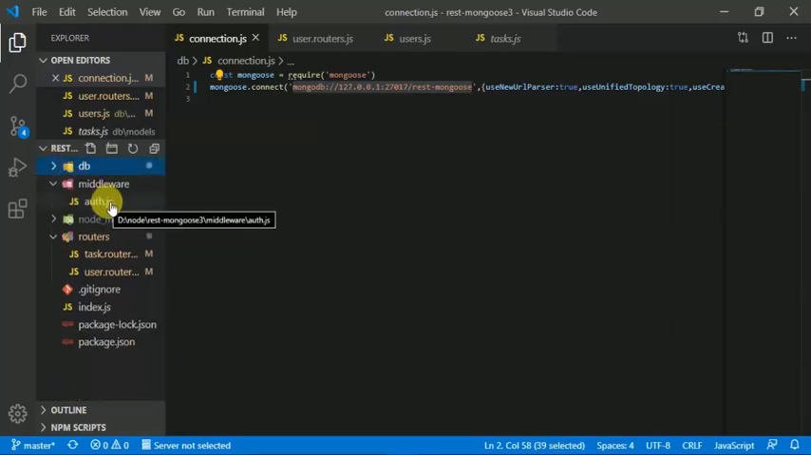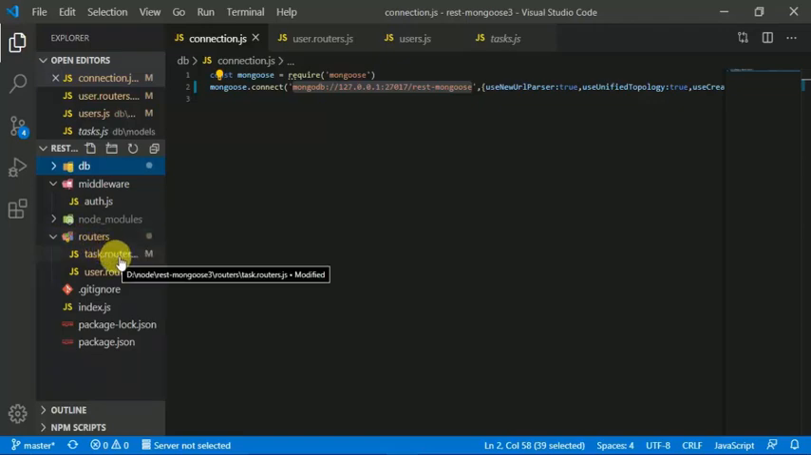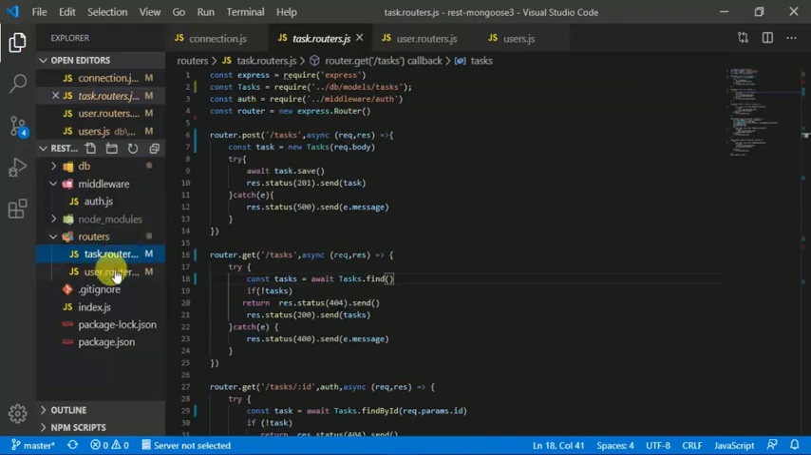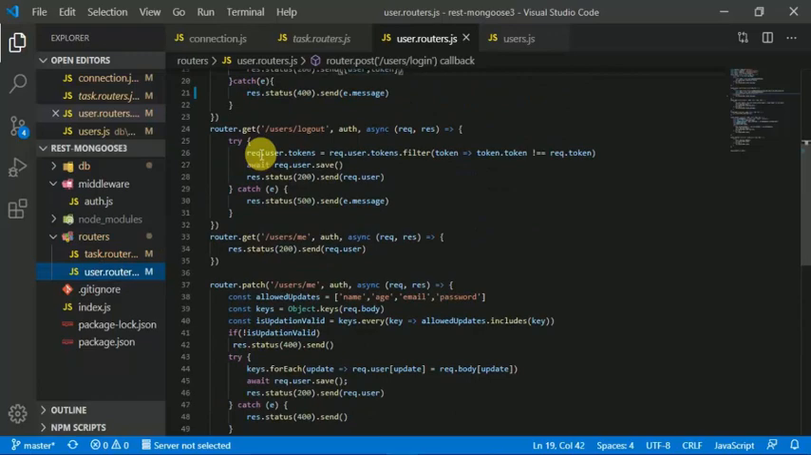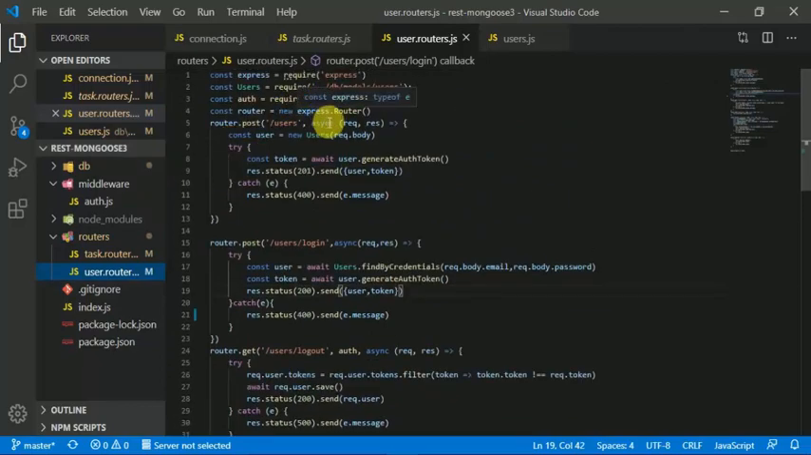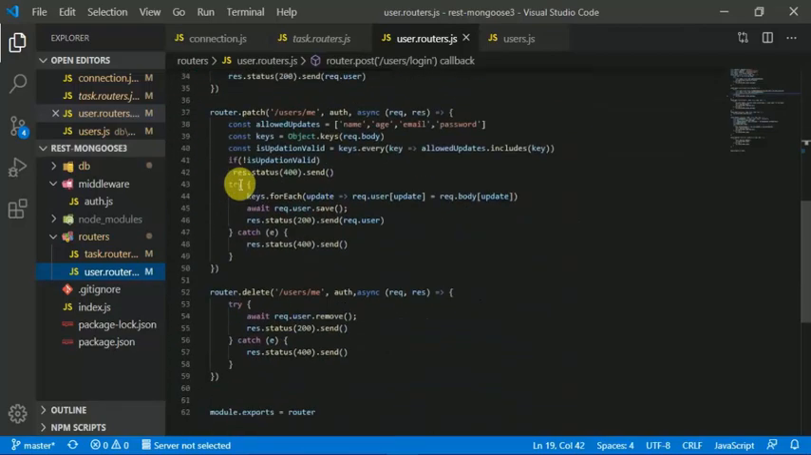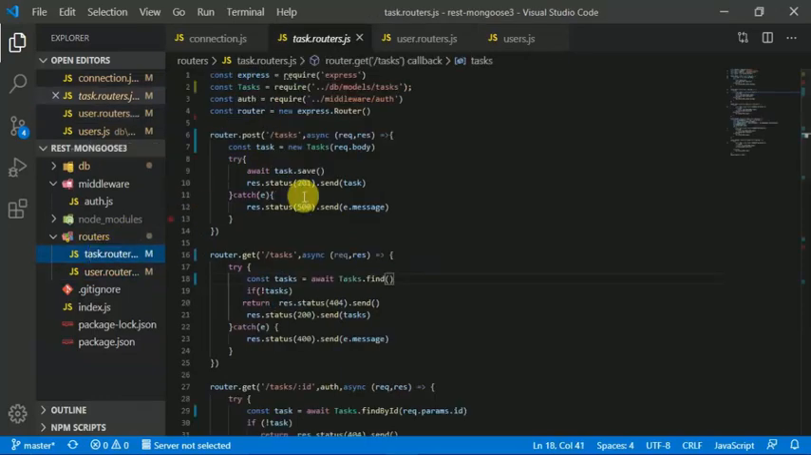In here is the middleware folder, and here is the router, the thing that we have learned about, the mini express. Here we have not written app equals express. We have written the router, which we get from express.Router, and we just export it with module.exports equals router. The same thing we have done for the task router also.